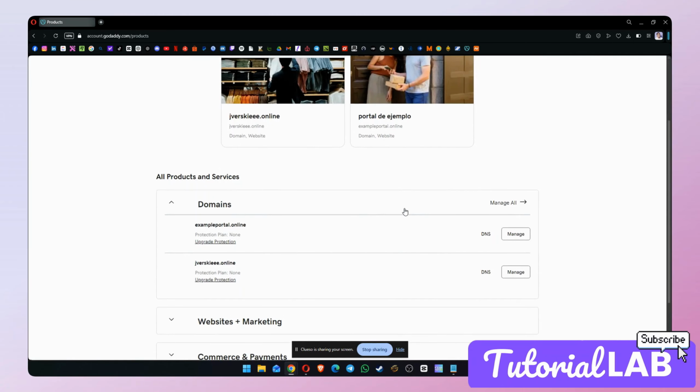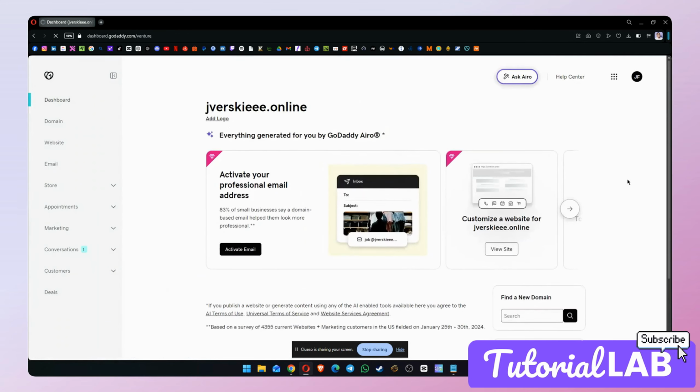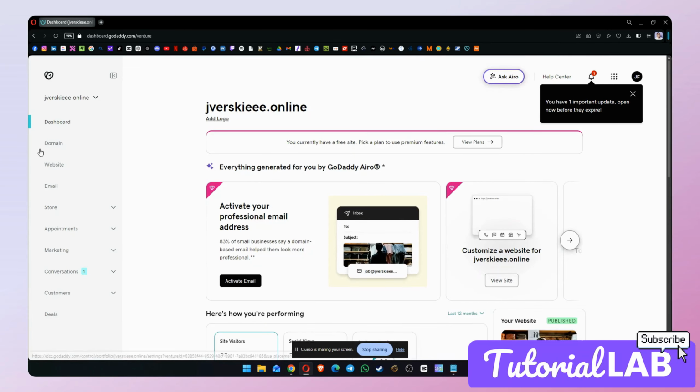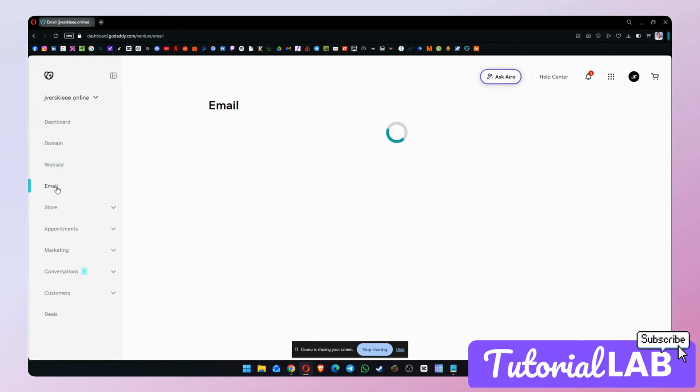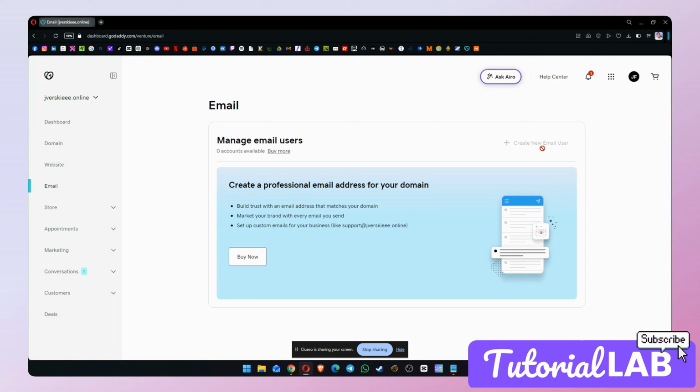Next, we select the domain where we want to create the email address and click Manage. After clicking Manage, our domain appears on the left side of the screen. In the middle section, under Details, we find the email option. Here, we can create emails for our domain. We click this option. In that section, we can create a new email for our domain.